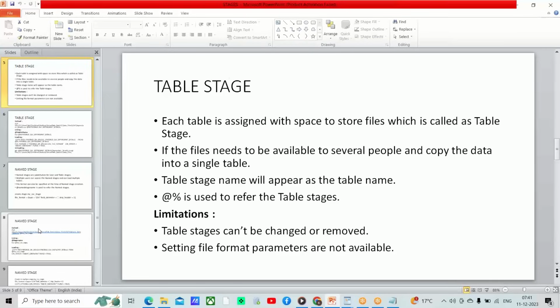But yeah, we are just reading how it works. We're just stating the limitations. A table stage can't be changed or removed. Setting file formats is not available. That means you don't control in what file format the table stage should be created. Then some people will say, no, I just want to give my own name, I just want to give my own file format.